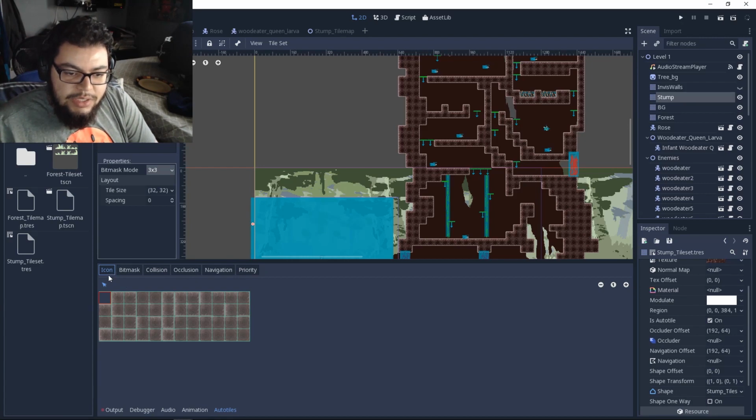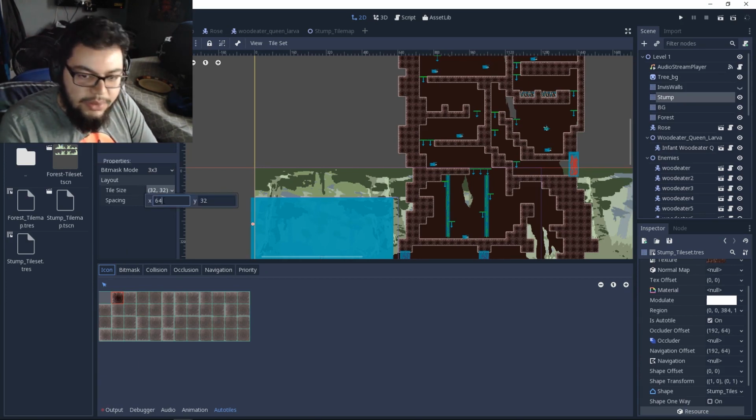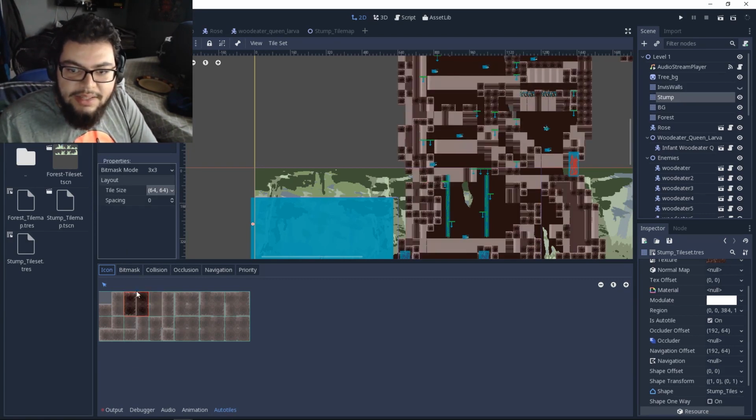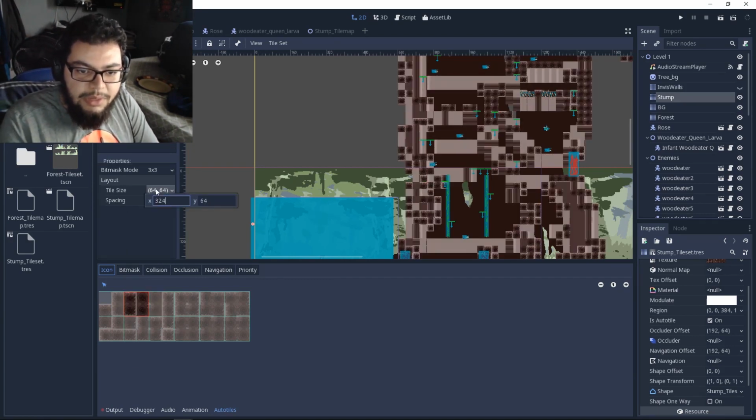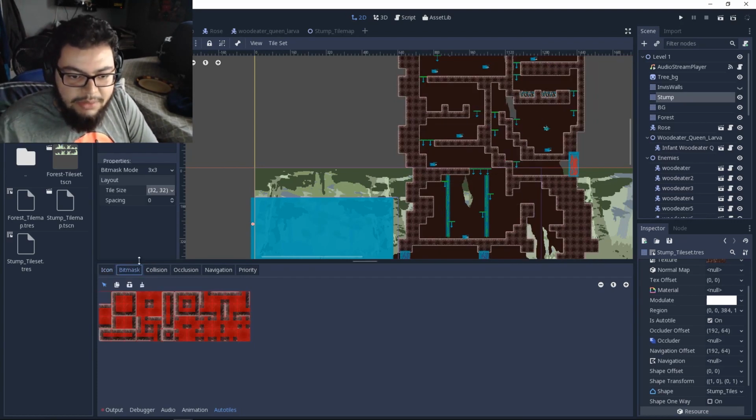And then you can start messing with it. So this is just the icon. It just shows you kind of like what each one looks like by themselves, each tile. It'll split like this based on the tile size here. If this was 64 by 64, I'll just change it real fast. It'll look like this, where it takes 4 squares and it messes everything up. So I'll go back to 32 by 32, and that'll set everything back the way it was.